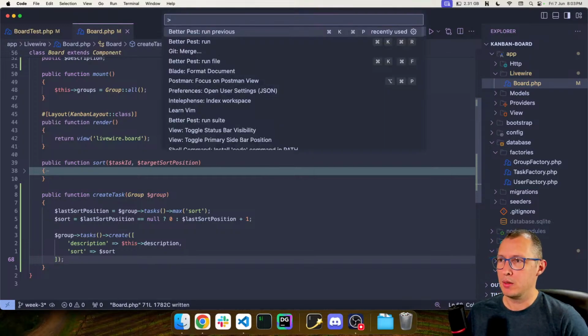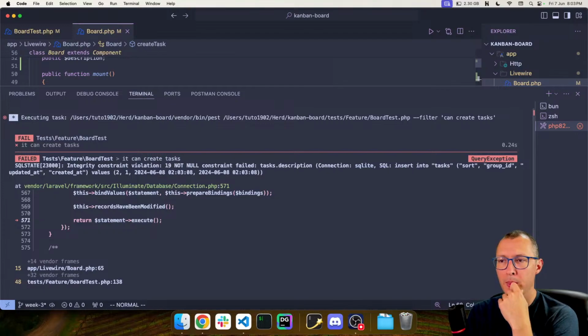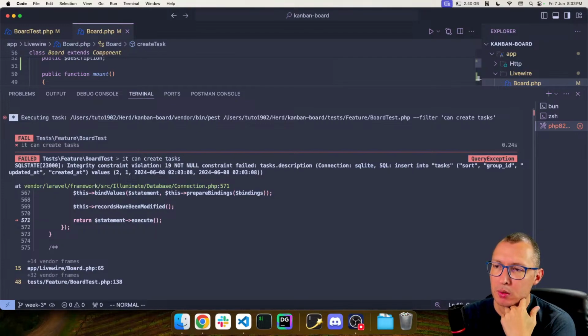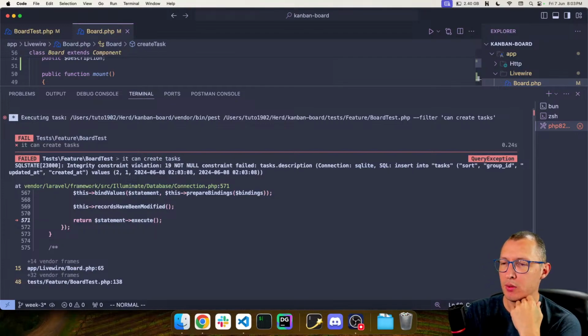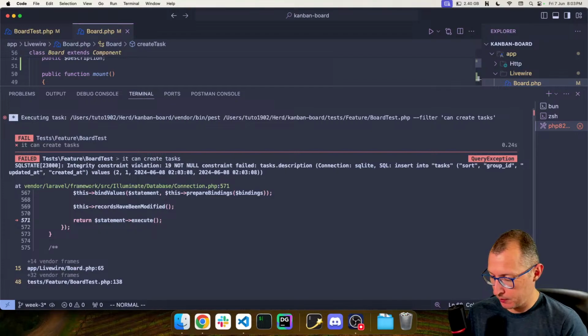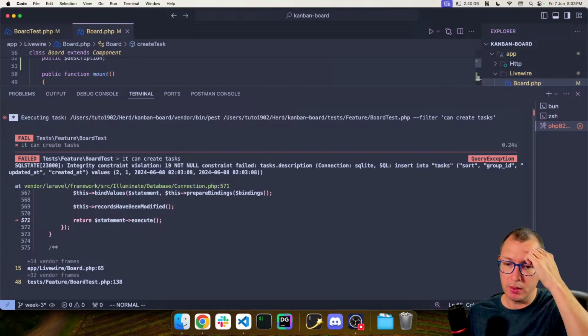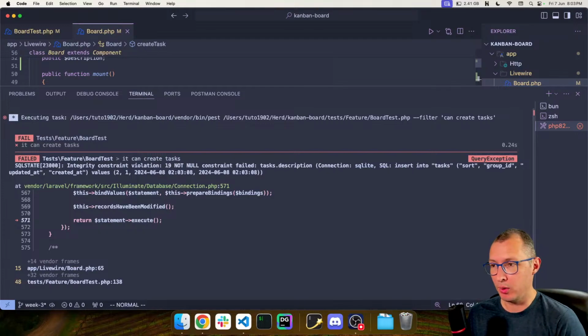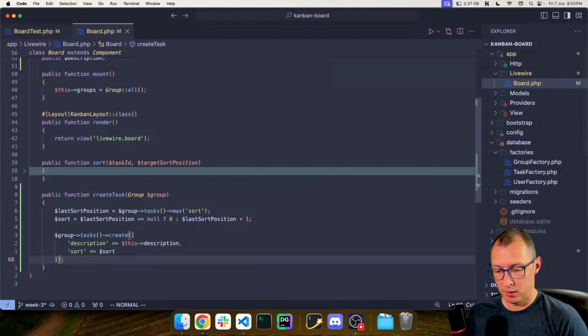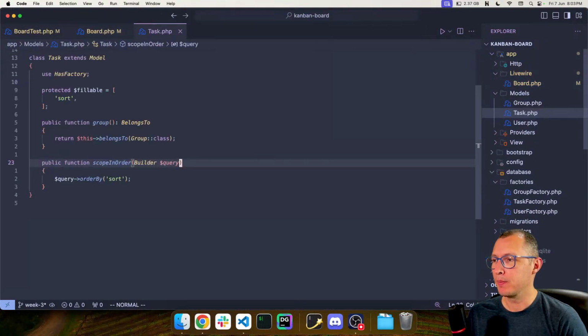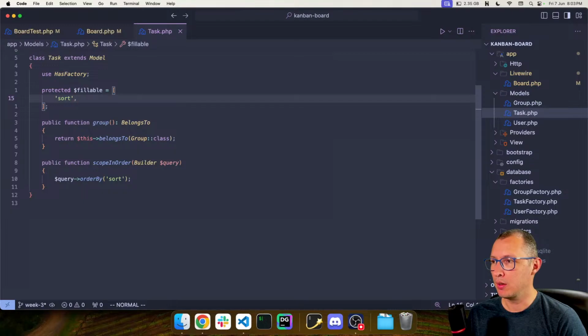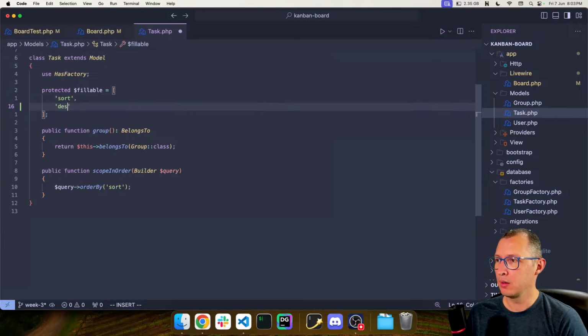Okay, test previous. You're still complaining about the description. Just checking if my spelling is correct, and it is. So why? Oh, of course. Now I know. It's the model. We're doing mass assignment, but it's not in the fillable array. So task, we only have sort here, so let's add description.